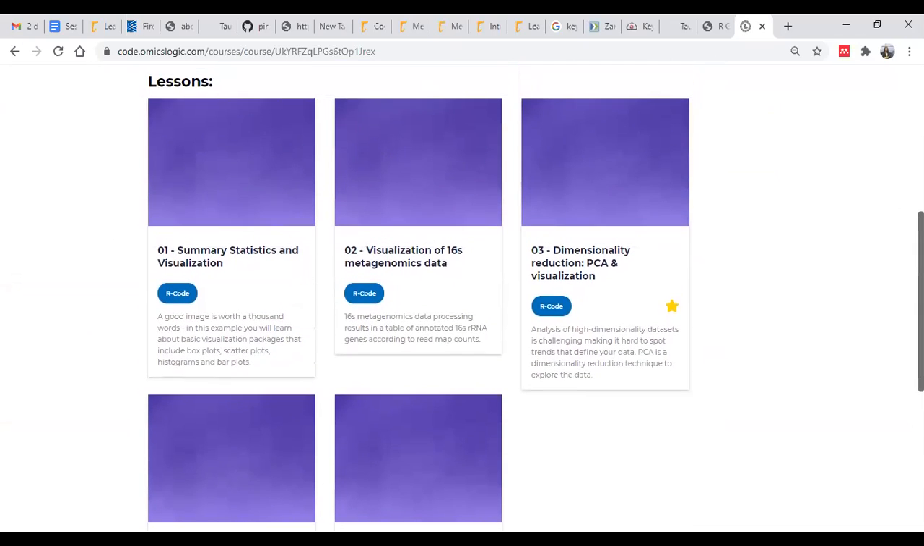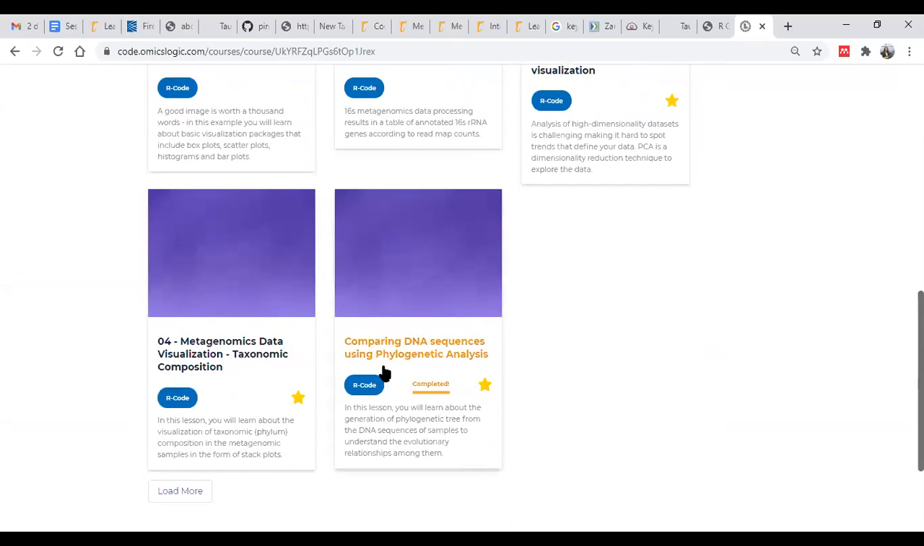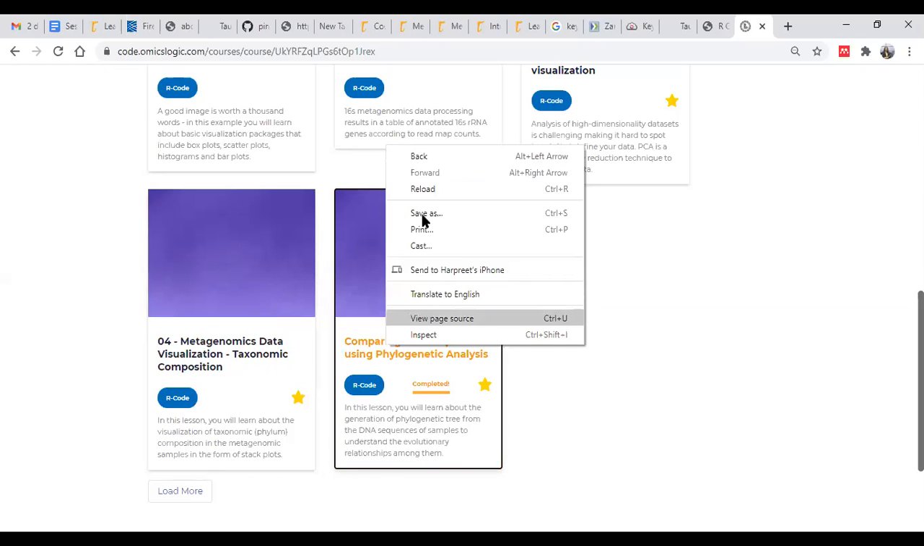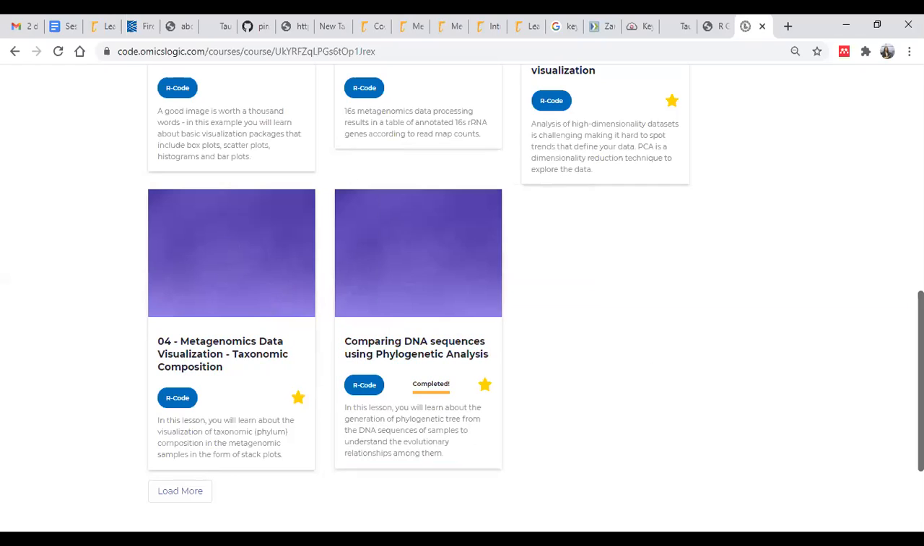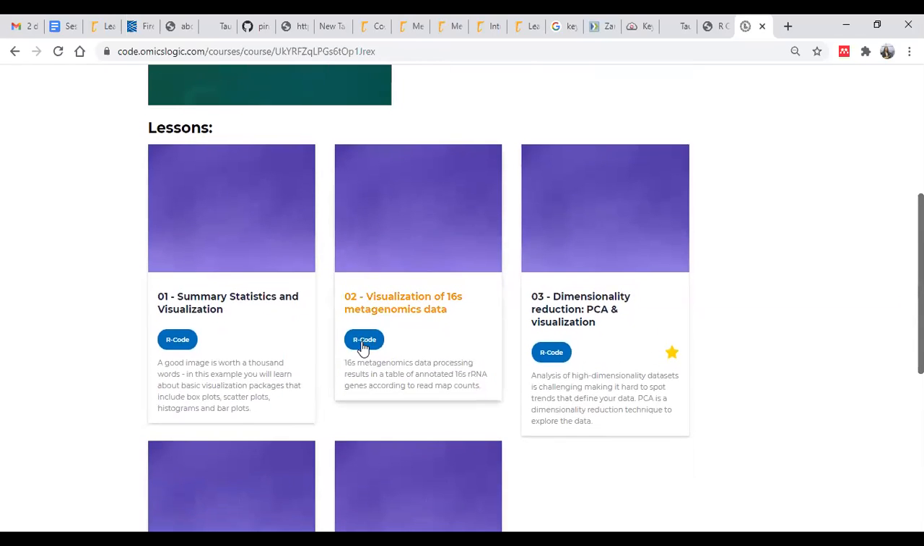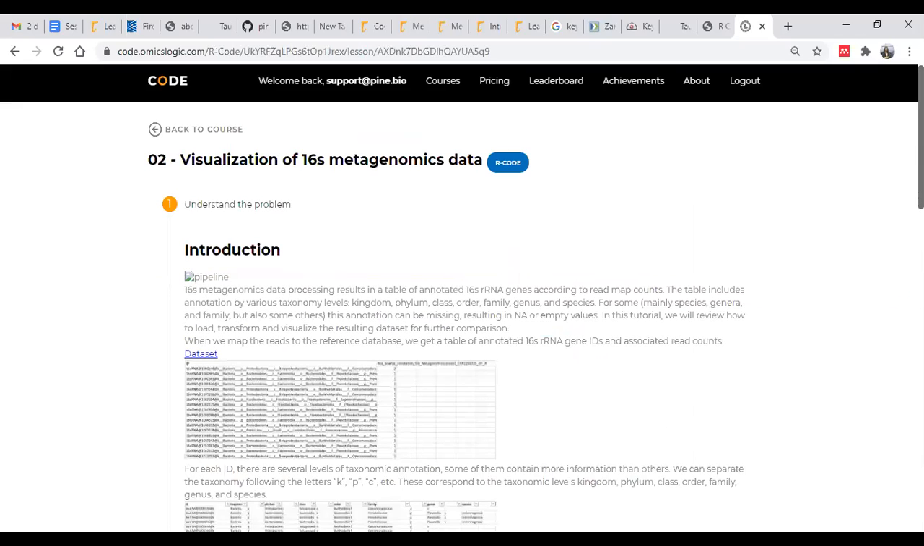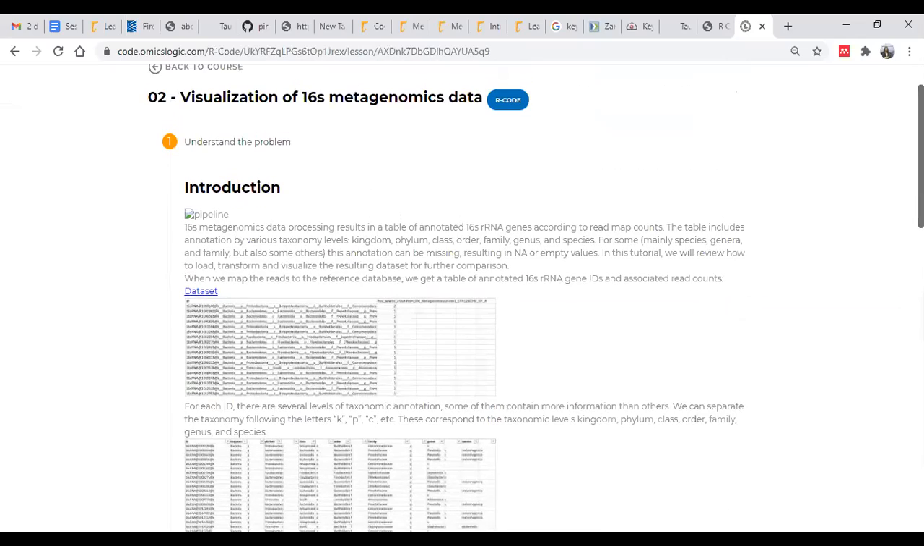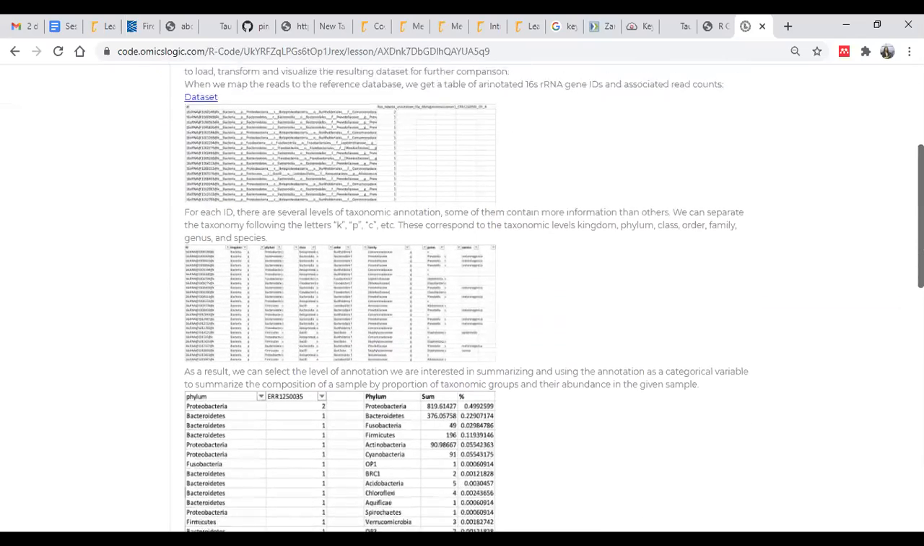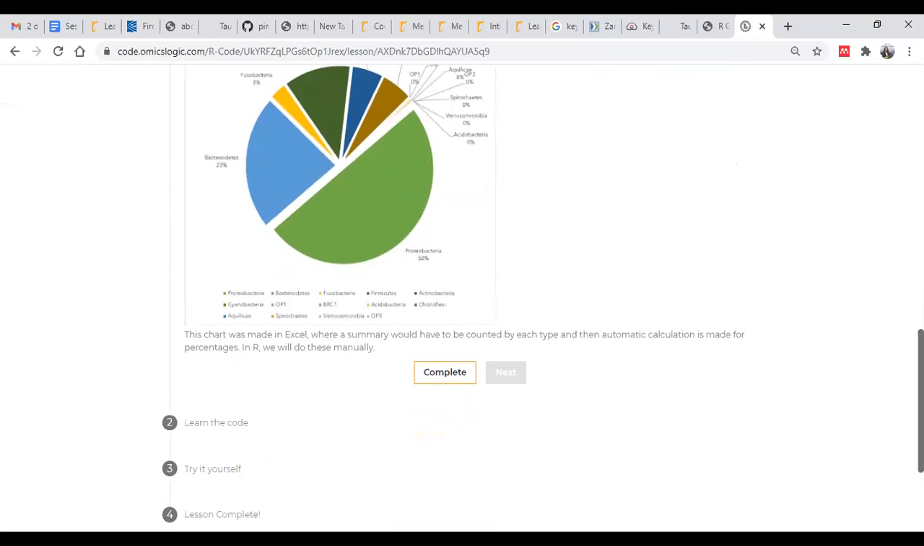There are different lessons available. You can visualize 16S metagenomics data. I think this is already the phyloseq, metagenomics data visualization, taxonomic composition, and phylogenetic analysis. These are premium lessons, and I don't know whether you have access to them, but meanwhile we can go to this visualization of 16S. Here, first, the pipeline and datasets are explained.